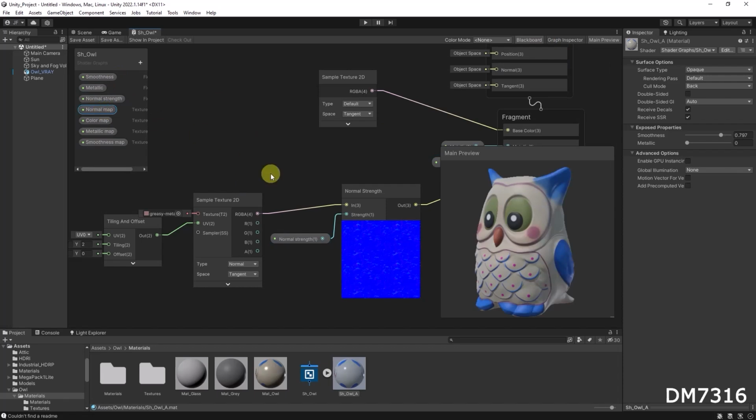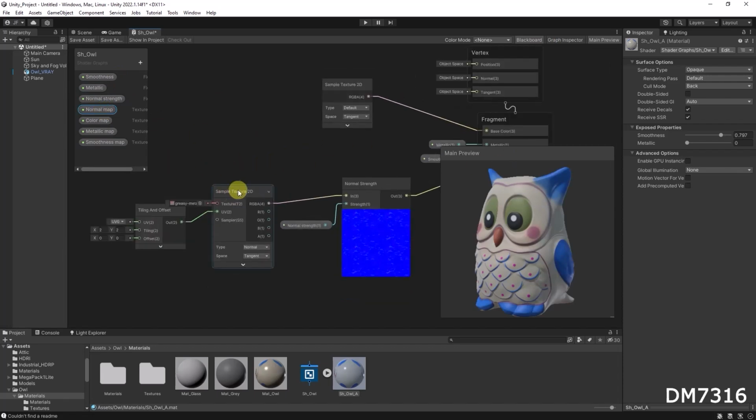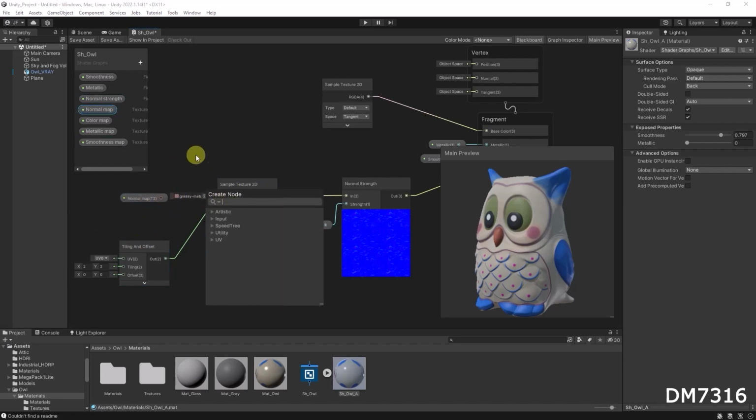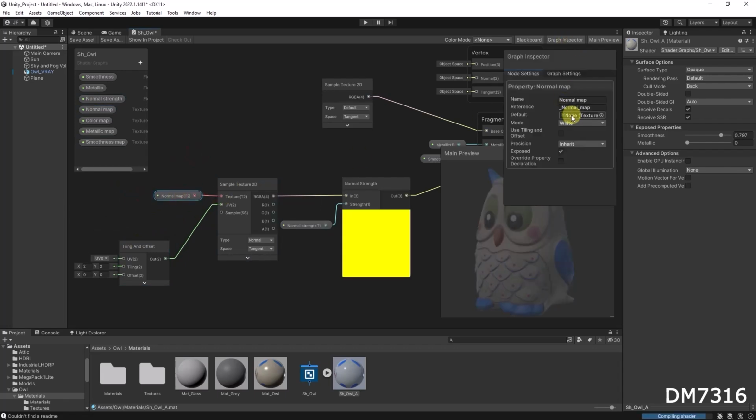So now let's connect this thing. Here, this is a normal map. So normal map, it's this one. So what I will do, I will connect here. Okay, sorry, connect here. So this normal map, if I open here, so far there is no texture.